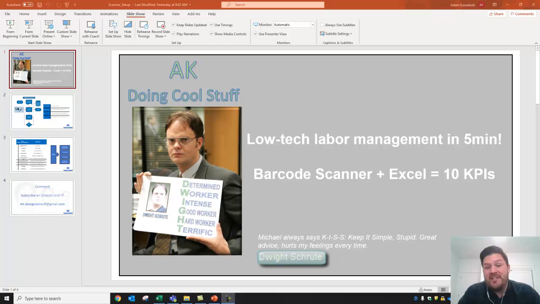Got a 5-minute video today on a really cool low-tech labor management solution. With a barcode scanner and Excel, you can get 10 KPIs. This is ideal for any process that has a start and an end time.